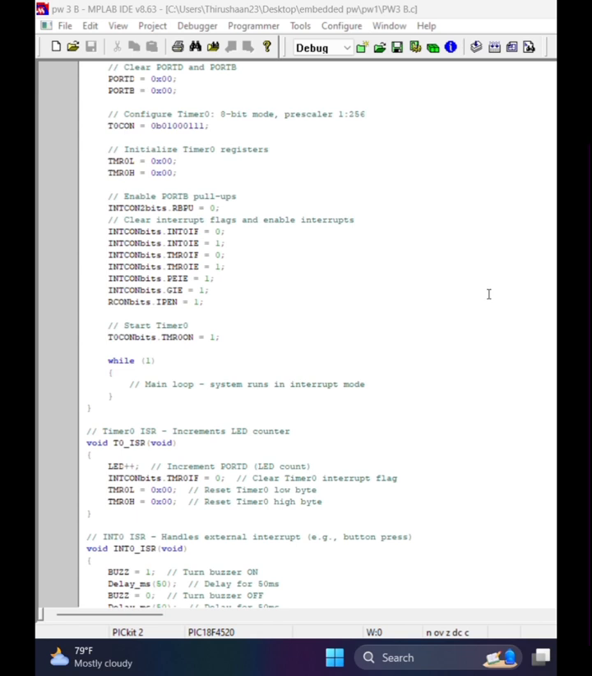Void timer 0 ISR void. LED++, increment port D for the LED count. INTCONbits.TMR0IF equals 0 to clear the timer 0 interrupt flag. TMR0L equals 0x00 to reset the timer 0 low byte. TMR0H equals 0x00 to reset the timer 0 high byte.